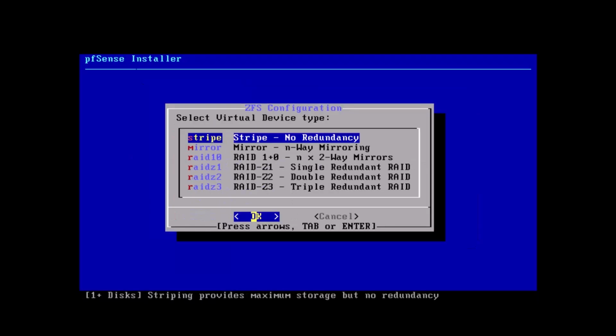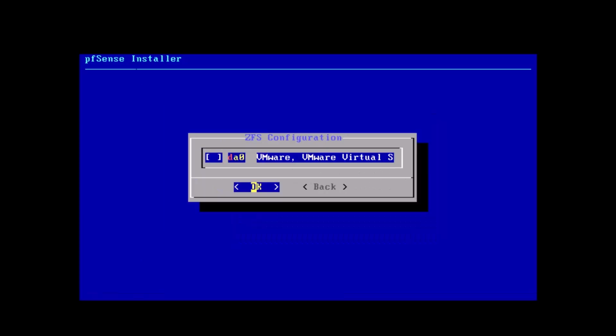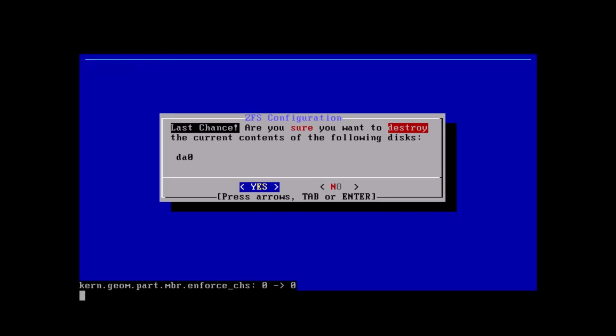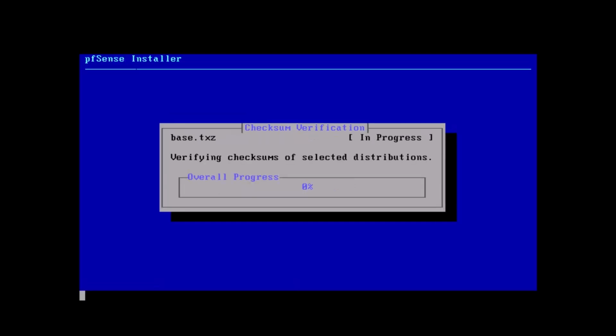Press enter. Virtual device type. Stripe is fine. Press enter. Select the virtual hard drive. Press enter. Here is a final warning. Are you sure you want to destroy the current contents of the following disk? We don't have any data. Select yes and press enter. Now let's complete the installation process.